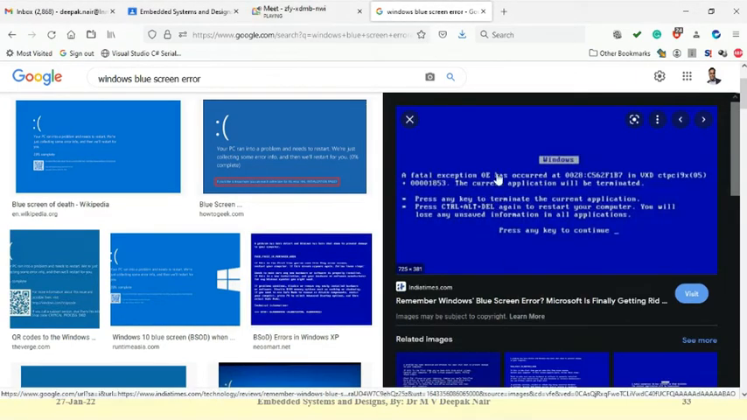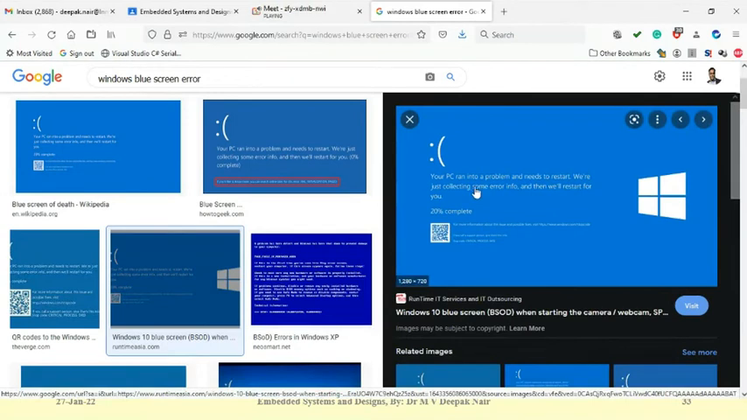Like, a fatal exception has occurred. Press any key to terminate the current application, Control Alt Delete to restart your application. That means right now Windows is working, right? Yes, sir. Still, when this message is displayed, Windows is working. It is not that Windows does not have any control on the system. Or in this kind of message, the PC ran into a problem and needs to restart. We are just collecting some information.